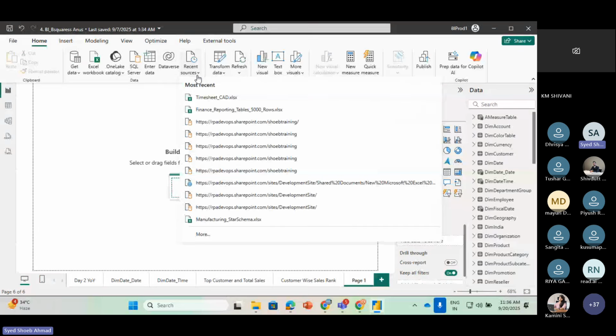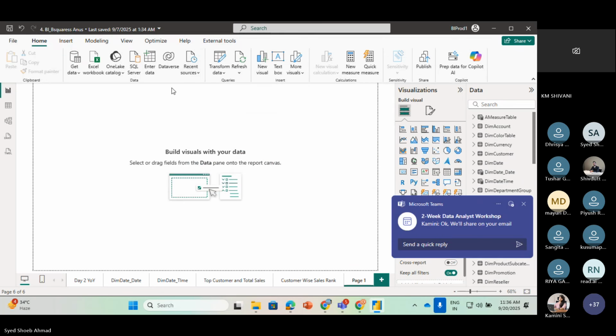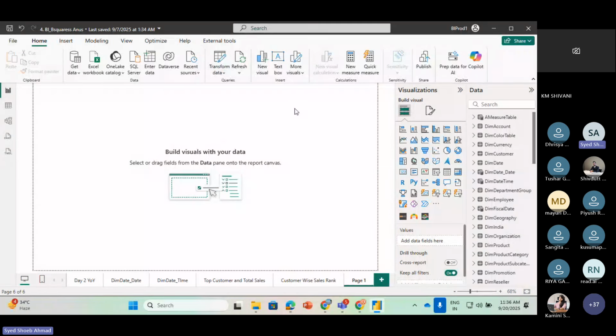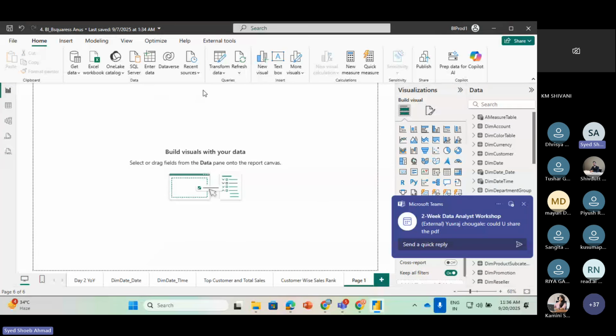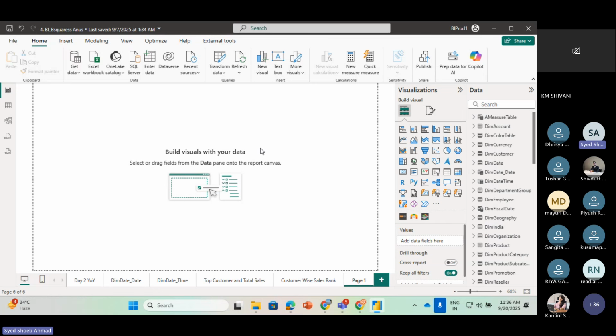And this is the recent connection. You can see the recent connections. The next option is Transform Data. Actually, today I only give an introduction about these options. On the next day, on Sunday, we start at a deeper level: which option, how we can use it, and how to utilize it in our scenario. Tomorrow we start each topic in a detailed way.